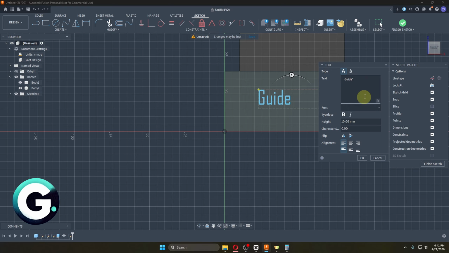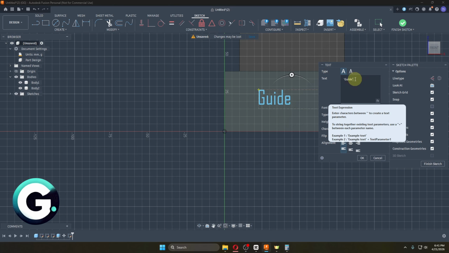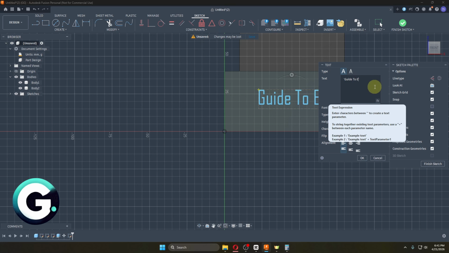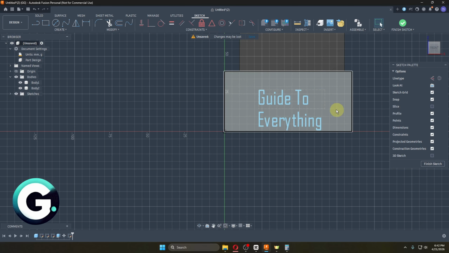And basically when typing out your text, you just have to make sure that you have this text expression to make sure that it works perfectly. And then you could continue typing. For example, let's go ahead and type our channel name, which is Guide to Everything. Click on OK, and then that's basically it.